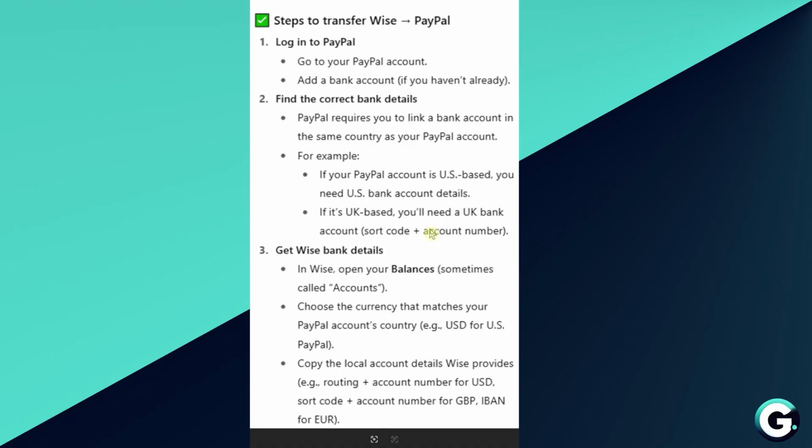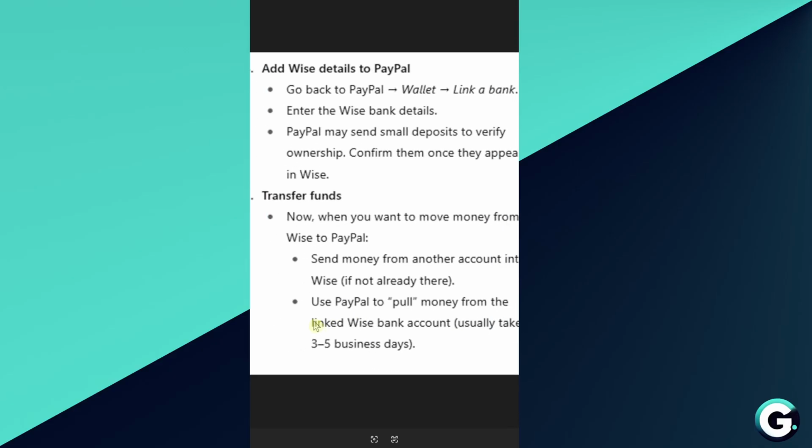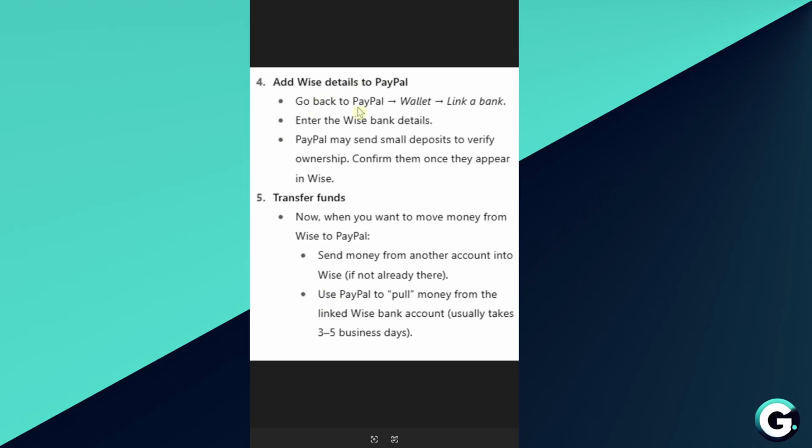But after that, what you'll need to do is right here, log into PayPal, find the correct bank details, and link the Wise bank account. As you can see, get Wise bank details. In Wise, open your balances, and as you can see, all the guide in here. What you'll need to do is add Wise details to PayPal.